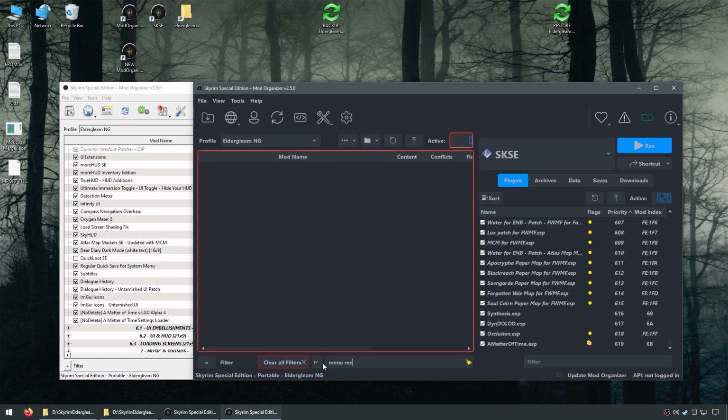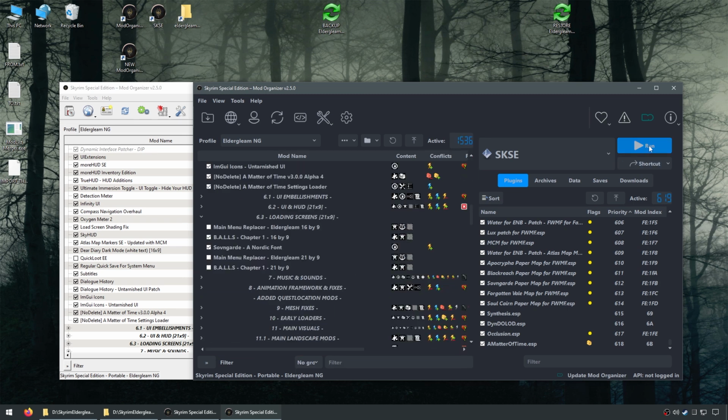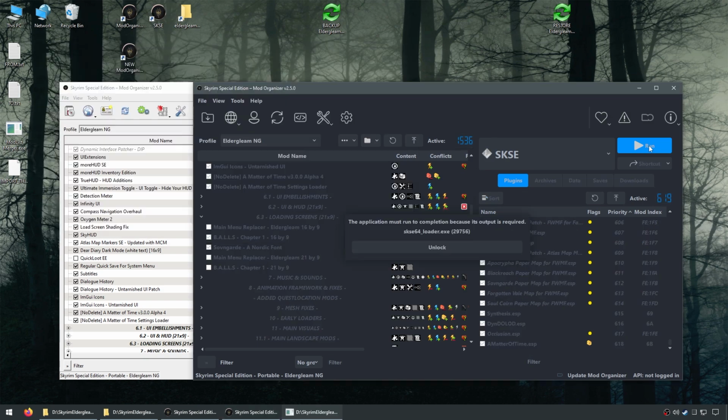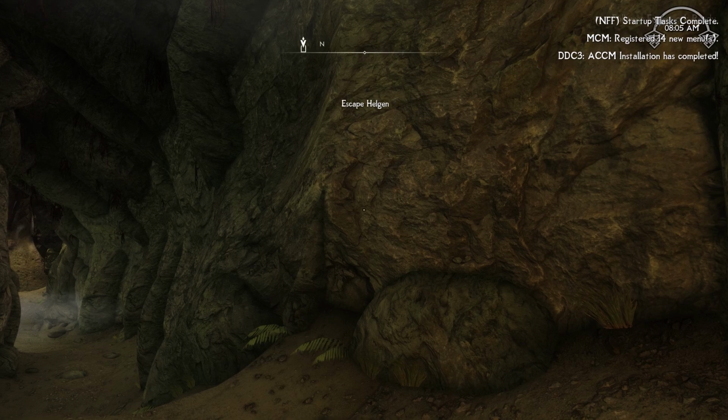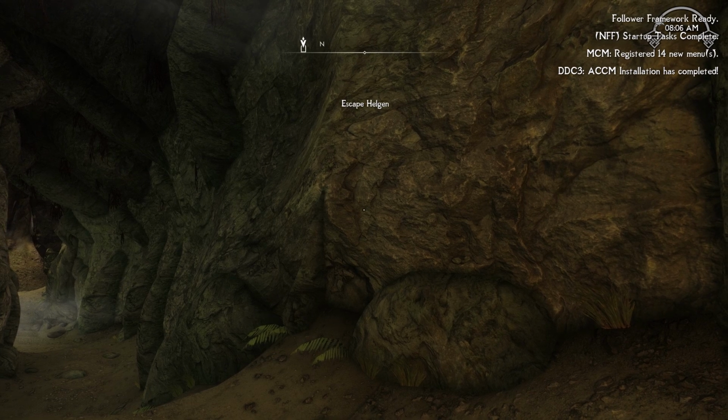First, I'll search for Menu Replacer and disable the Eldergleam Menu Replacer in section 6.3. Next, I'll search for Quick Loot and disable Quick Loot EE, which is in section 6, UI and HUD. With my list imported, I'll click the Run button in the upper right corner of ModOrganizer. I'll start a new game, click to skip the intro, name a throwaway character Prisoner, and much to my delight, I can see my custom mods and their configurations have loaded.